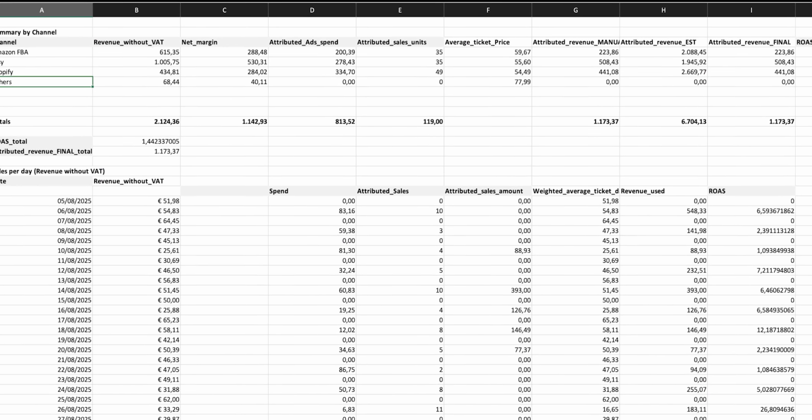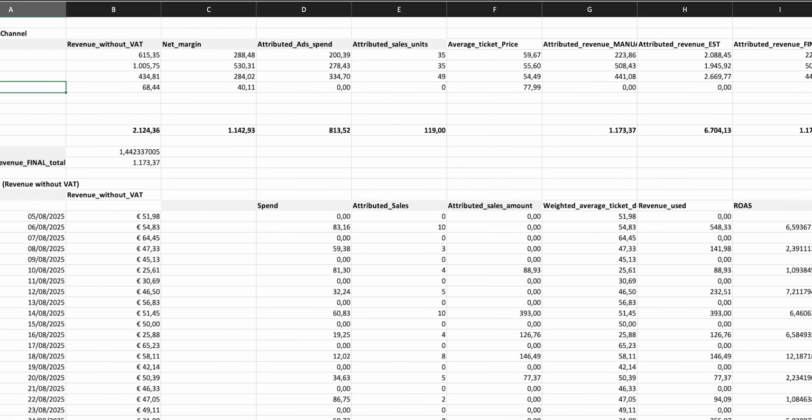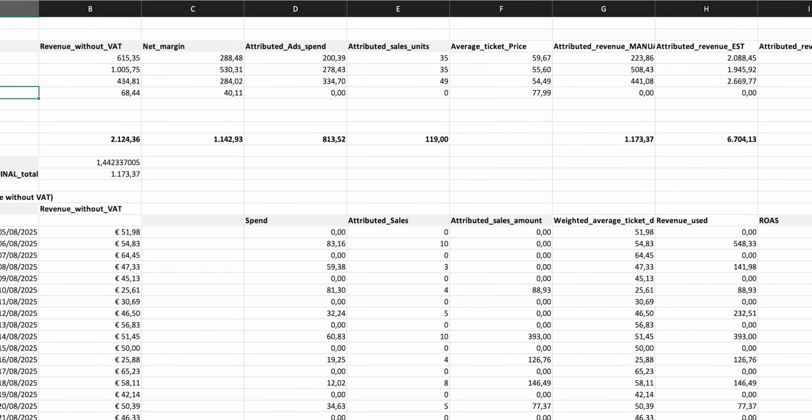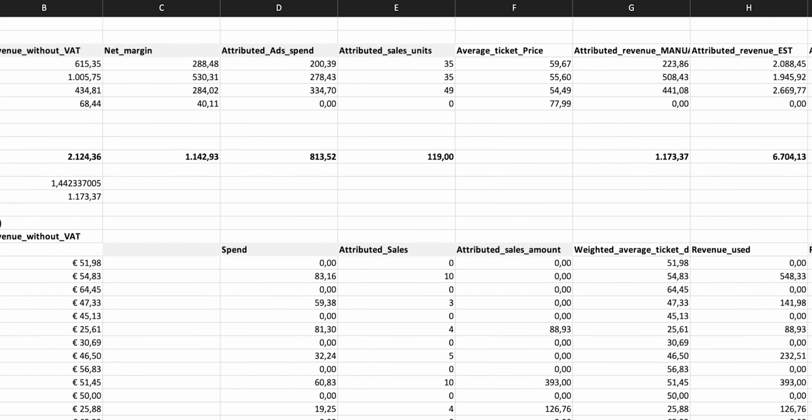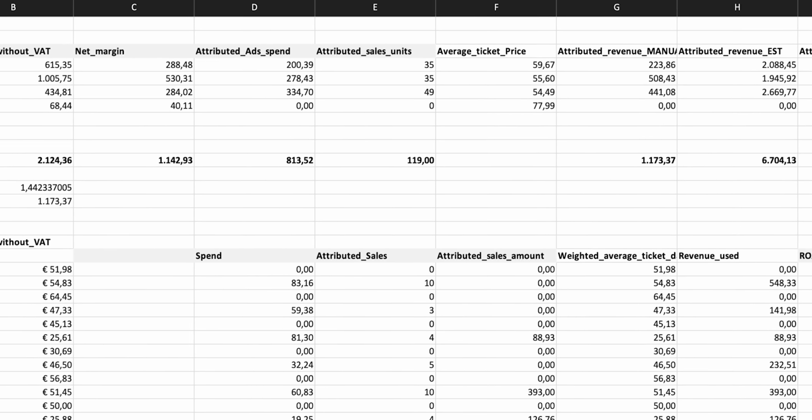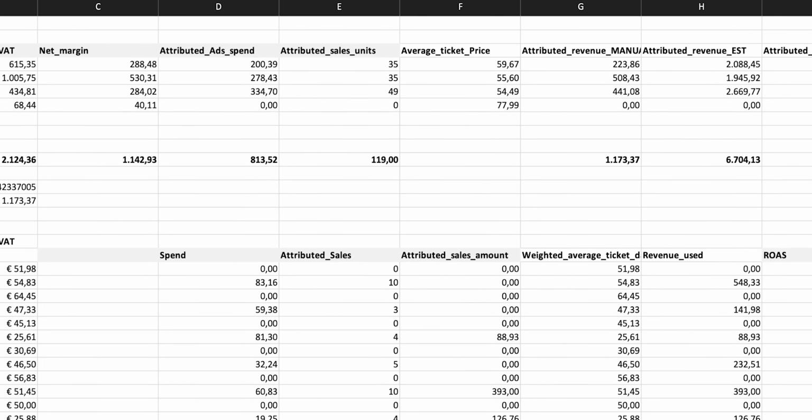The Calculations tab is where all the data from your sales and ads comes together. Here, the planner automatically combines your product costs, shipping, fees, VAT, and ad spend to calculate your real profit margins.